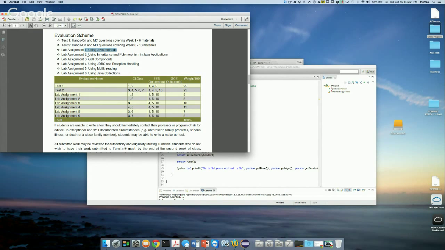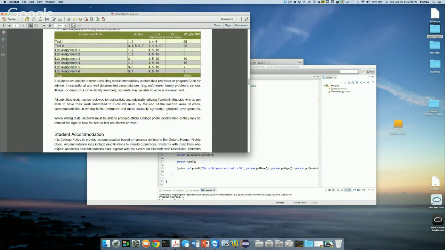And then assignment 2 is all around polymorphism and inheritance in Java applications. That's what's happening with assignment 2. Again, only worth 5% of your grade. And then finally, we're going to get a little bit more heavy duty with GUI components, and again, that's going to be worth 10%. So just wanted to go over that again just to show you the assignments.